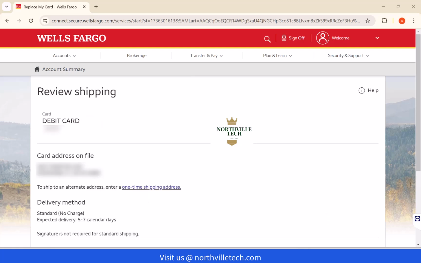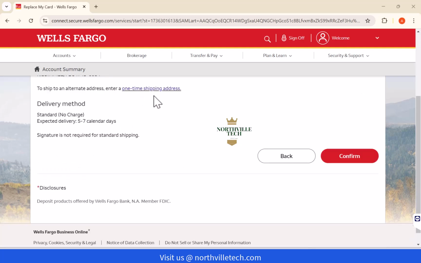On this page, review the shipping details. It will automatically set the delivery address to the address on file. If you wish to change it, click on the text that says One-Time Shipping Address. Once reviewed and if everything looks good, click on Confirm.